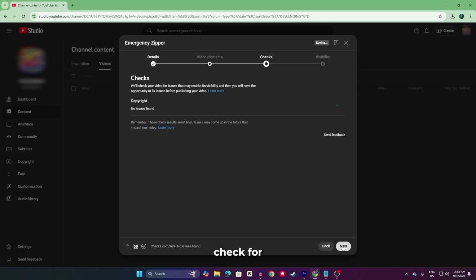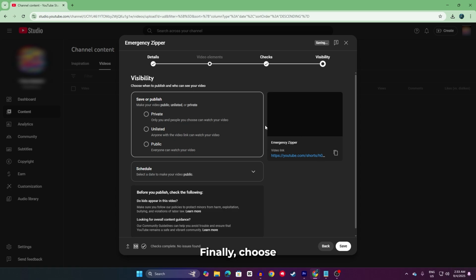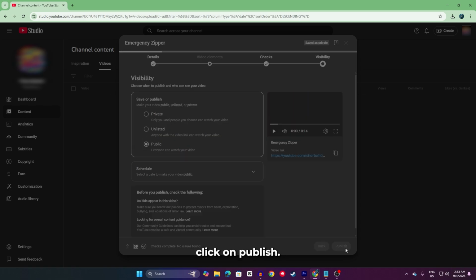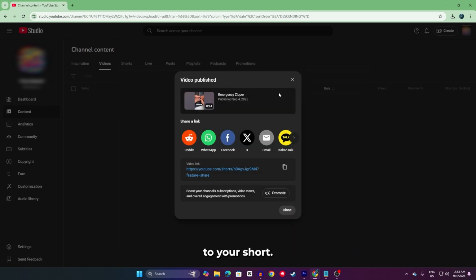You'll also see Check for copyright issues. Just wait until it's done. Finally, choose how you want your video to be published. You can set it to public, private, or schedule it at a certain time. Once you're done, click on Publish. After publishing, YouTube will give you a link to your short. You can copy it and share it right away.